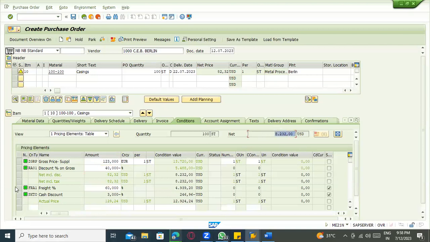So this is the statistical value. You can see the checkbox here. This is the statistical value. So it won't be impacted to my total net price value. Clear now?